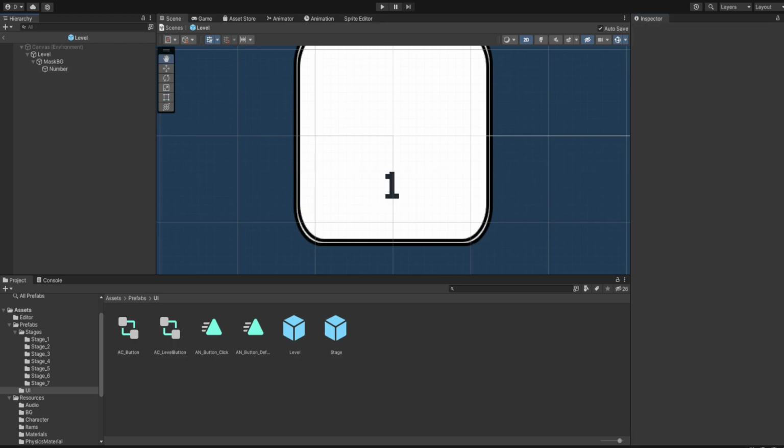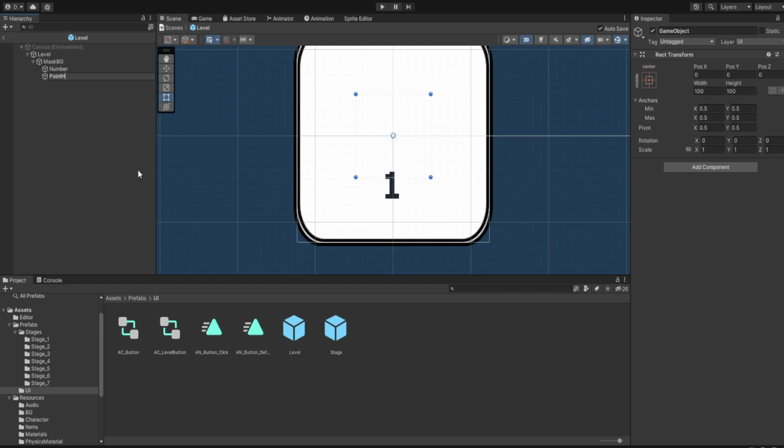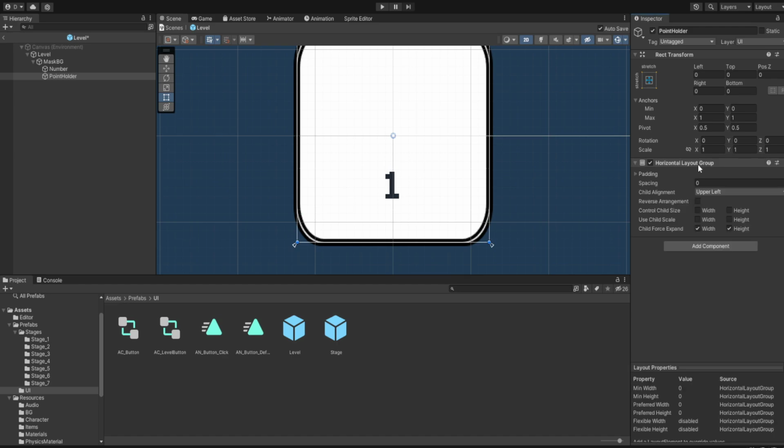Let's add that 48, and after that we are going to create an empty, which is going to be our points holder, and it is going to stretch across the whole part. And inside our points folder we are going to attach a horizontal layout group component, and for the spacing we'll set the spacing to 16, and child alignment middle center, and let's add a couple of images.